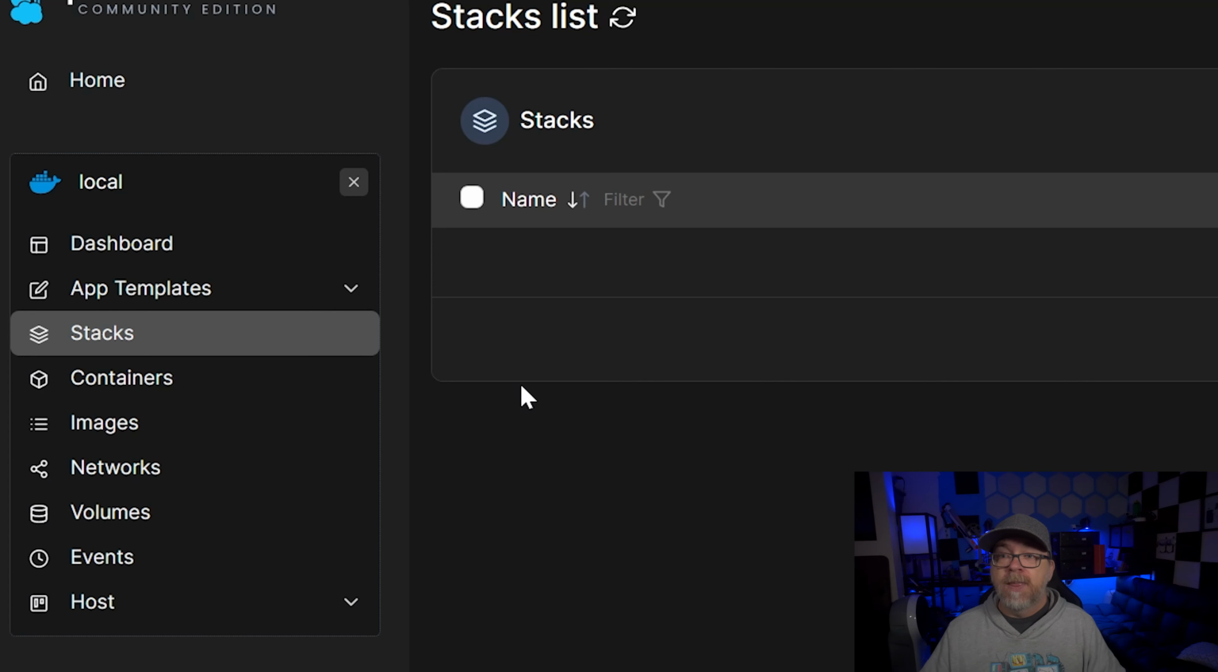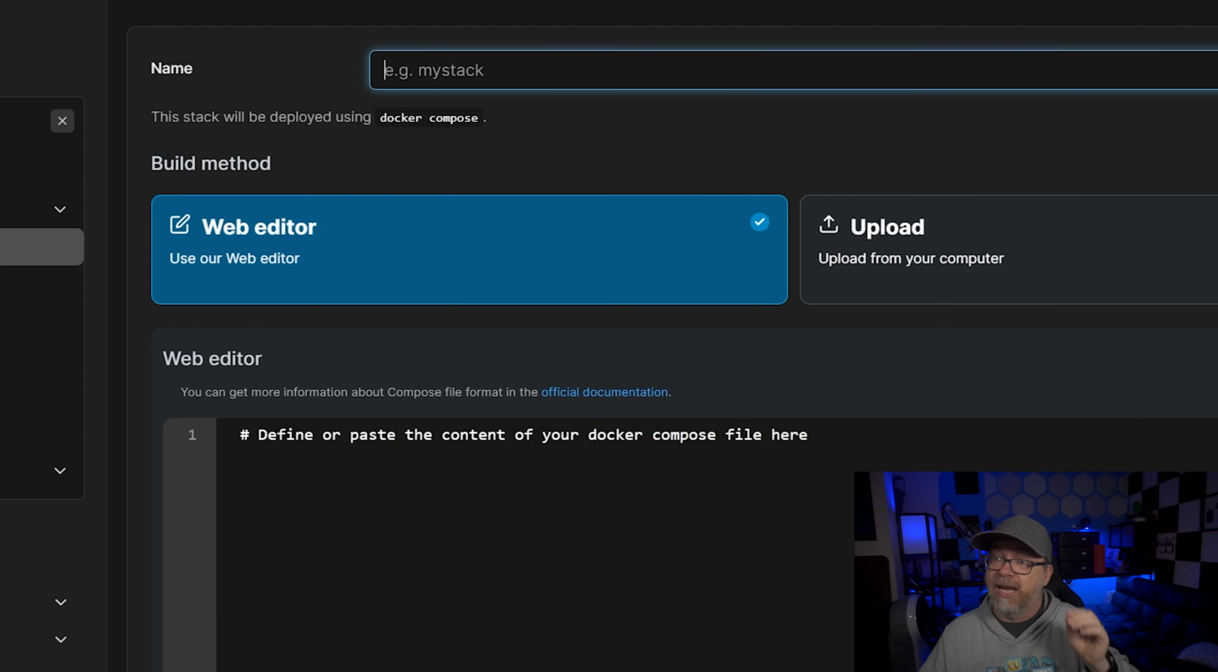Portainer uses the name stacks instead of Docker Compose. I'm not exactly sure what the rationale is for that, but basically, Docker Compose in Docker translates to stacks in Portainer. So just know that those two words in this particular instance are kind of synonymous. So we've clicked on stacks. We're going to come up to the top right and click on add stack, and we're going to give this a name. We're going to call this Flarum.